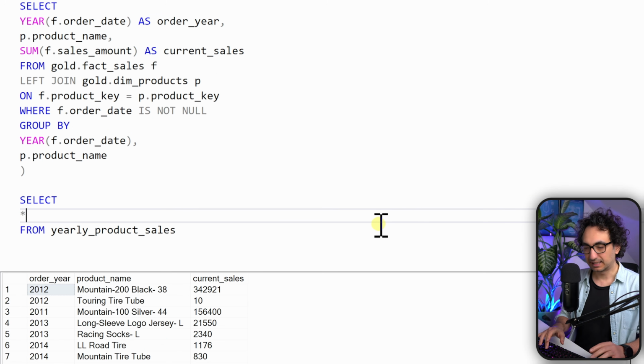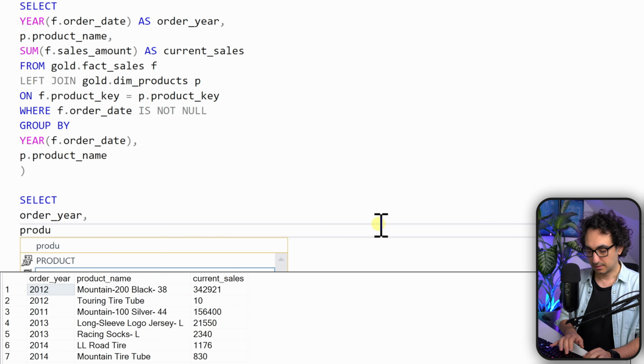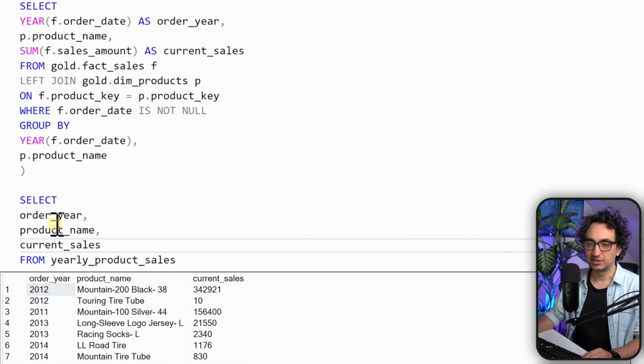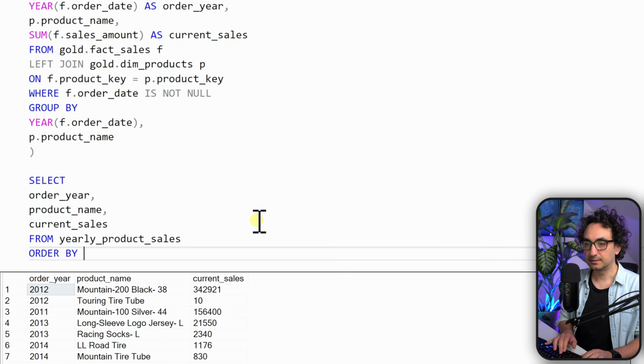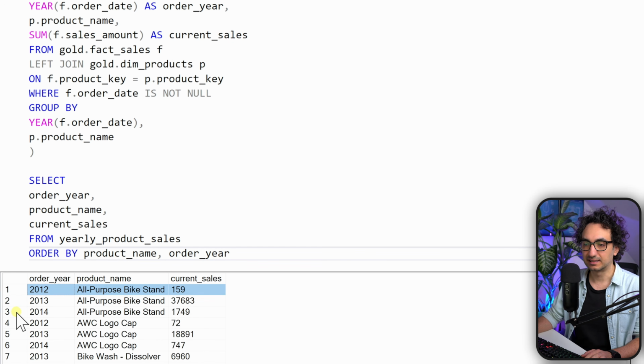So now the next step, I'm gonna go and list all the columns that I want in my results. So the order date, the product name, the current sales. This is just nicer in order to have control on which columns you want to present in the end results. Now the next step, I'm gonna go and order the data by first the product name and then the order year. And with that, we can have a better understanding of the results. So we can see this product has 3 years of sales, and those are the current sales for each year. So now we have to go and calculate the average of those 3 sales.